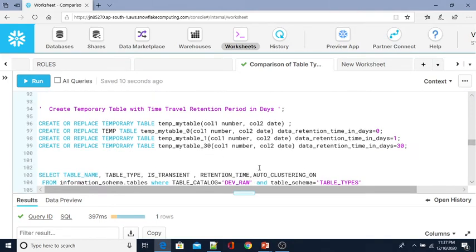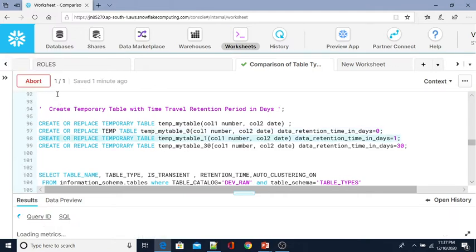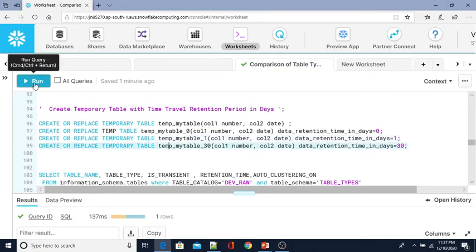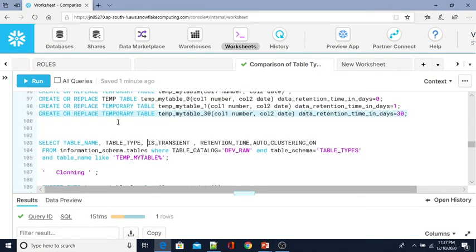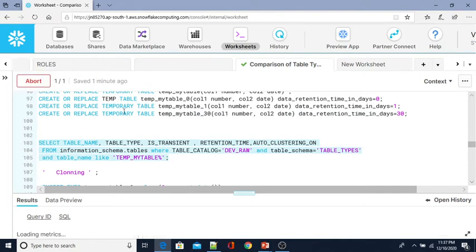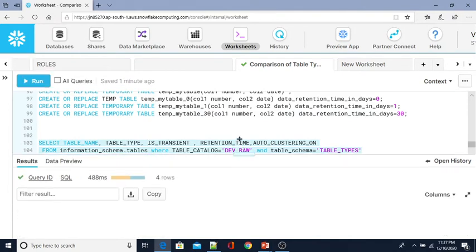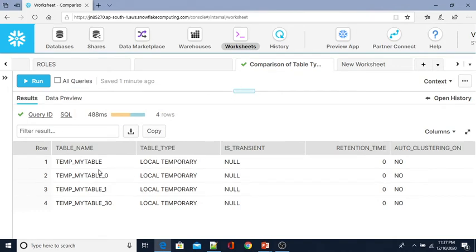Now I'm going to create four tables, the first one without specifying data retention time in days and the others with different times. You can create the temporary table by using the temporary keyword or the temp abbreviation. Now I am going to create all four tables, with suffixes underscore 0, underscore 1, underscore 30. Now let me show you from information schema dot tables view. If you see here, four tables we have created for temporary table.